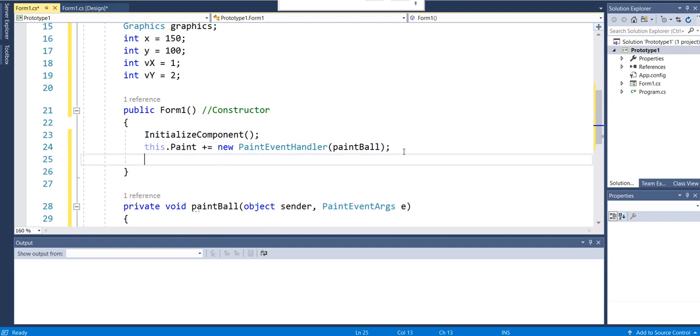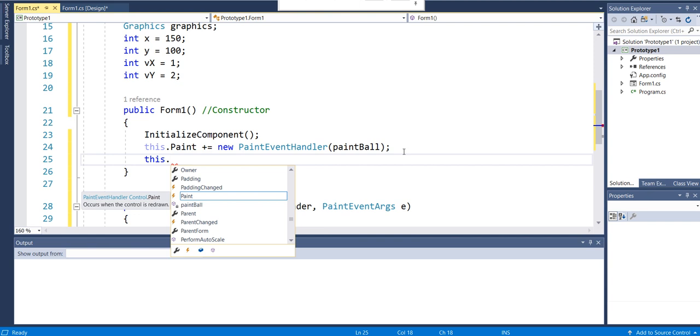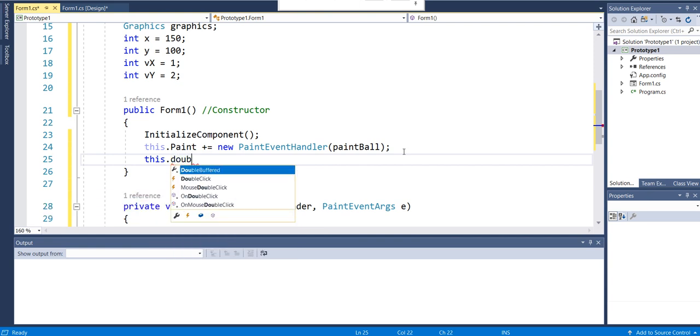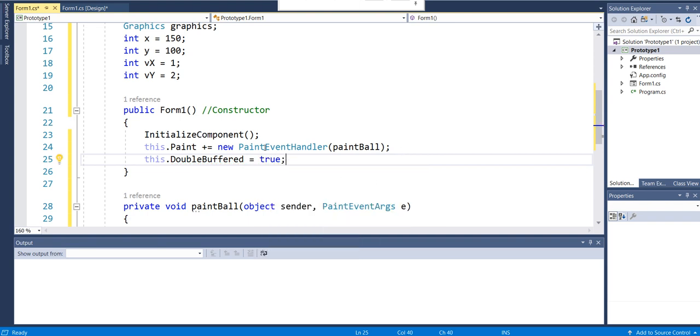To make it a little bit nicer to look at, we'll also set something called a double buffer as well. Double buffered equals true. It makes it slightly less flickery when the ball's moving. Windows Forms isn't the best place to be doing moving objects and kind of programming games or simulations, but double buffering will help make it look a little bit better.